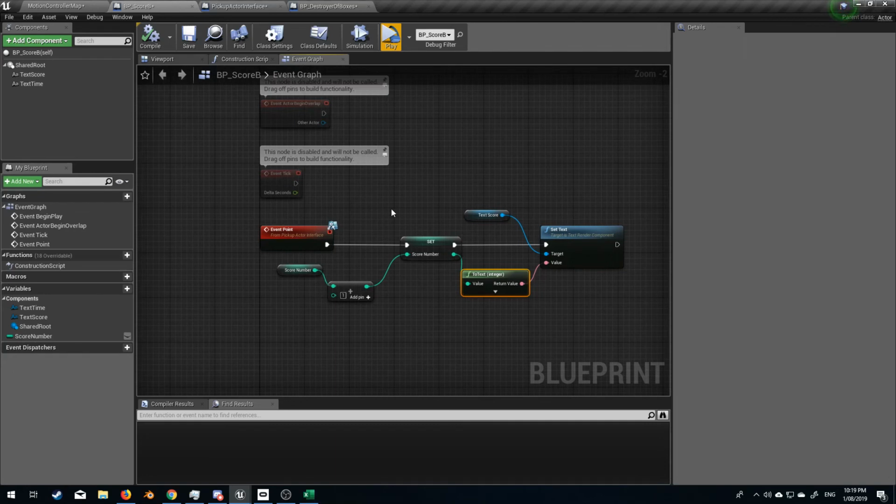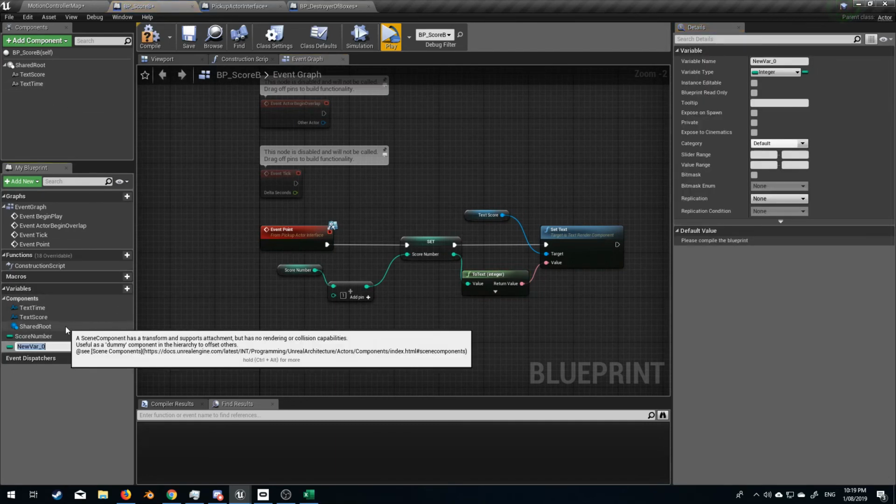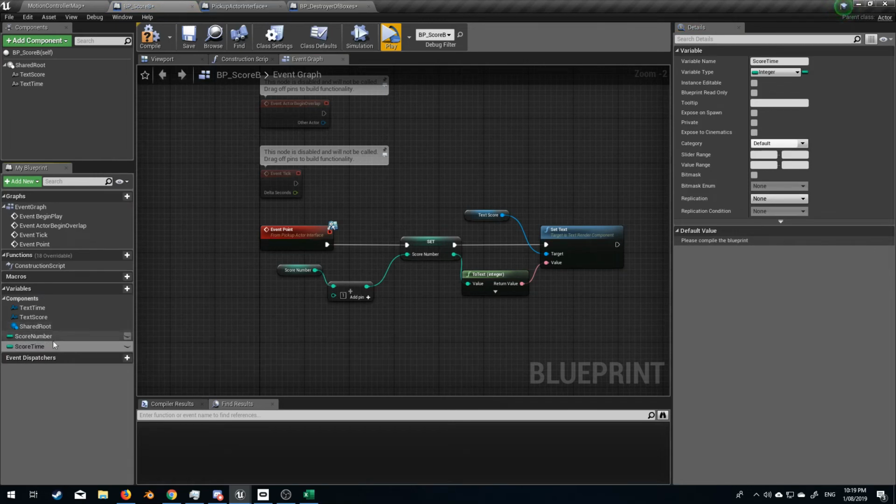Now, let's set the time up. So I'm going to call this score time. And how long? Let's go compile. And let's go, how many seconds? 100. 20.